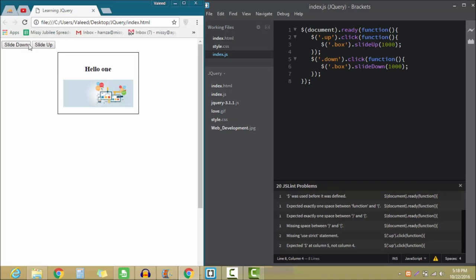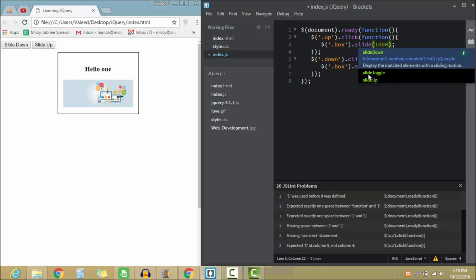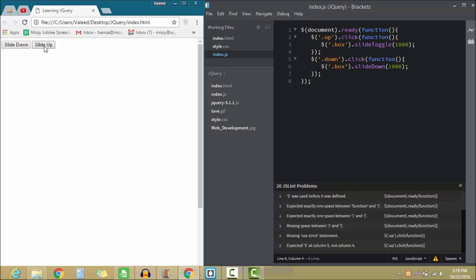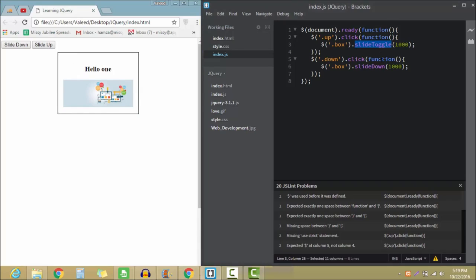When I click slide up, you have noticed that it has slid up, and when I click slide down, it has slid down. So we have used slide up and slide down in this lecture, and we are going to use the slideToggle method as well, which we use when we want to slide both ways in a single click. When the user clicks the button, it slides up, and when I click it back, it appears again. Why is that? Because we have used slideToggle over here.